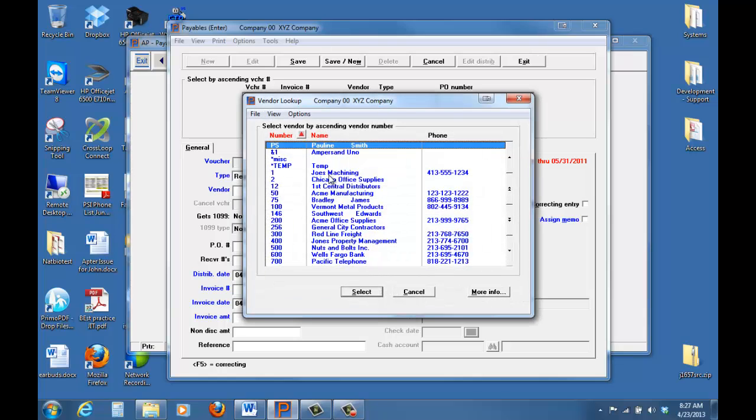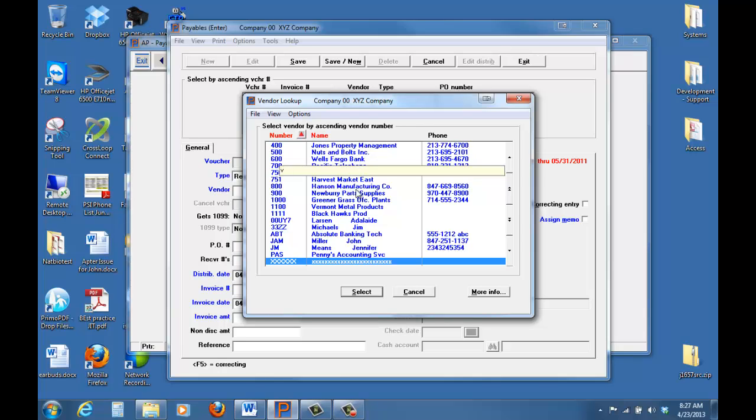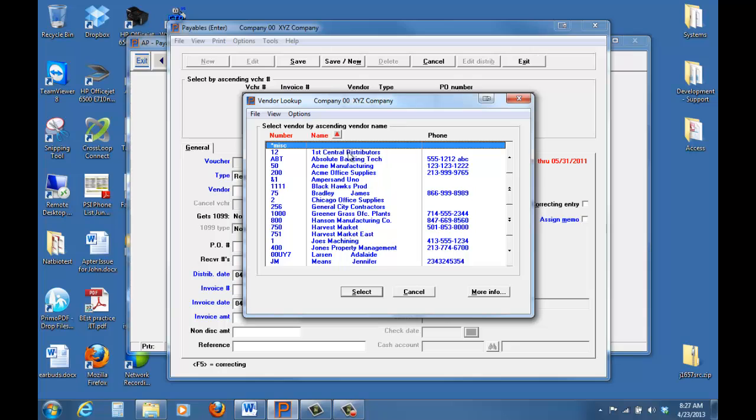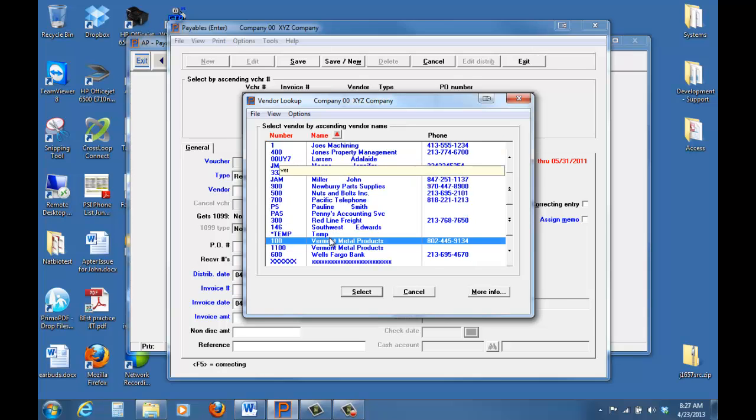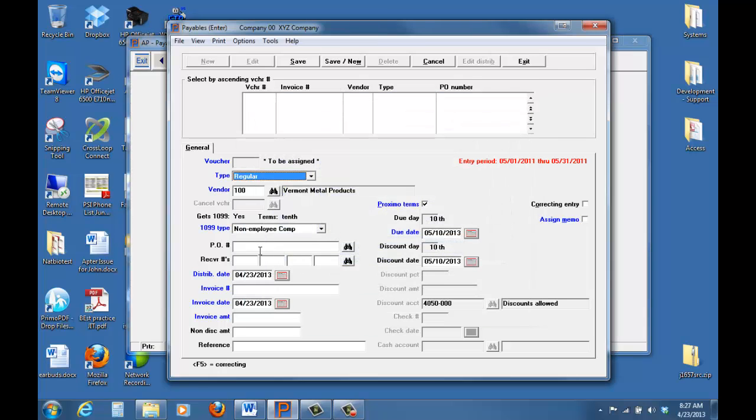I could have entered it if I knew who they were. We'll go find our Vermont Metal Products. Now note, PO number, it's a black field. So is receiver numbers. They're not required. If I have them, I enter them. If I don't, fine. Invoice number is required, so we have to provide an invoice number. Let's give it one. Invoice amount is also. So we're going to give it an invoice amount of $10.